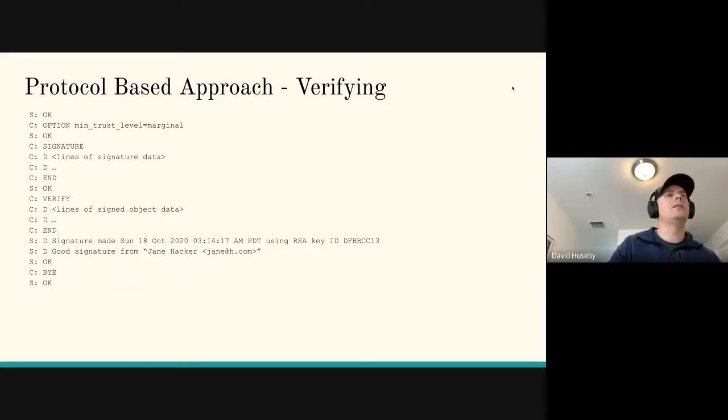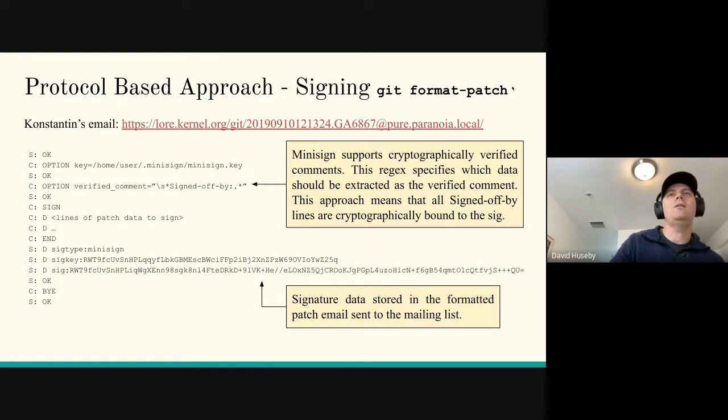So let's go on and look at something a little more interesting. This is where, go to the next slide, please. So Constantine wanted to, and correct me if I'm wrong, Constantine, okay? You want to have email submitted patches that were signed using minisig, which produces very small compact signatures. And you potentially also want to link, because minisig supports having verified comments. I am proposing here that we link the signed off by line that comes along with the patch to the digital signature when they're created.